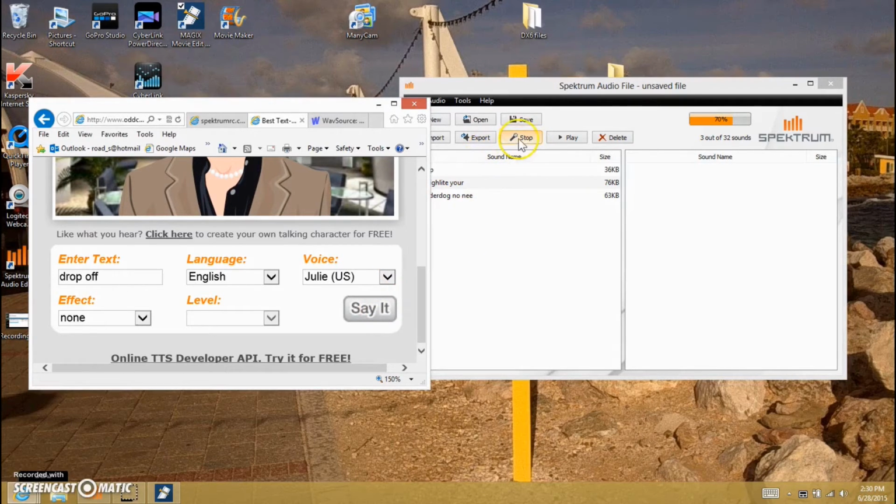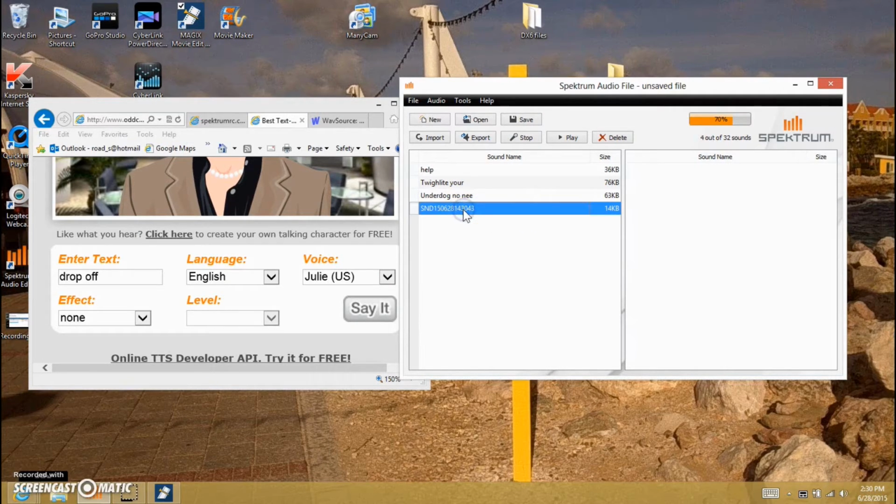Drop off. I completed the sound. It created the file, and let's play it. Drop off.